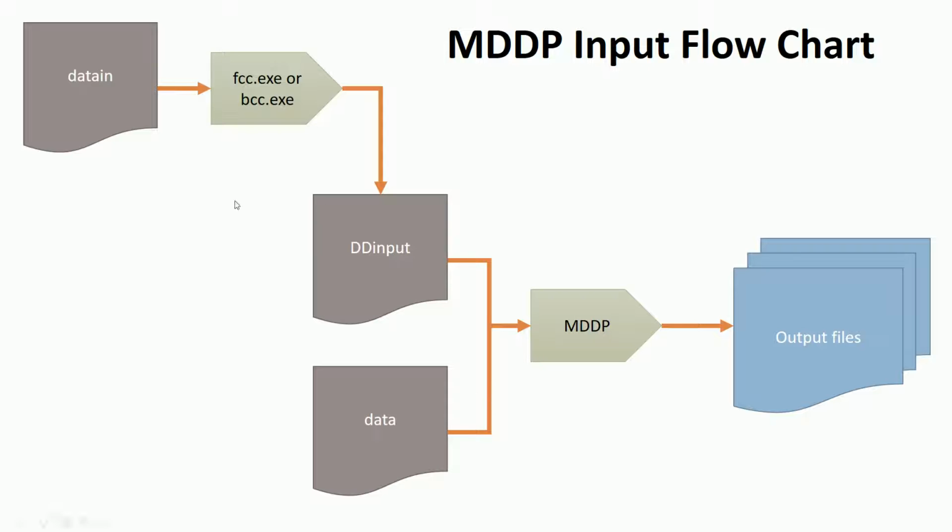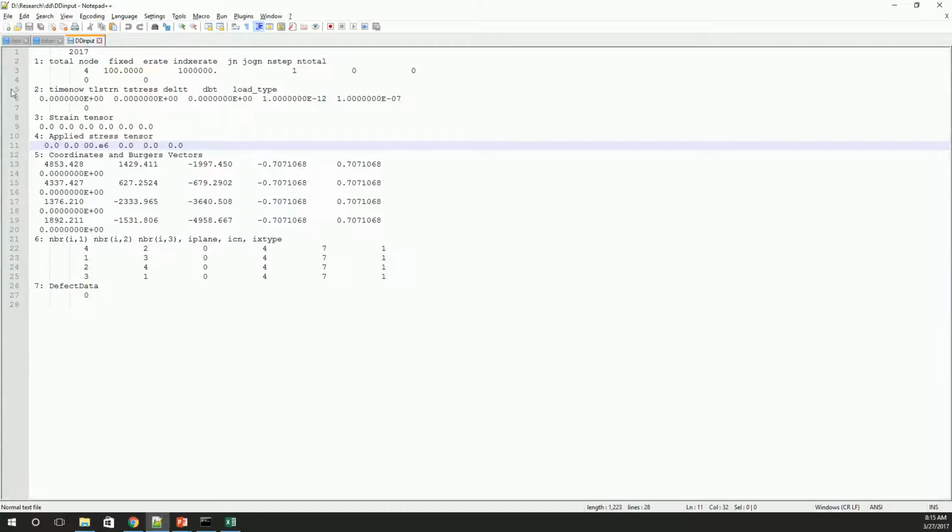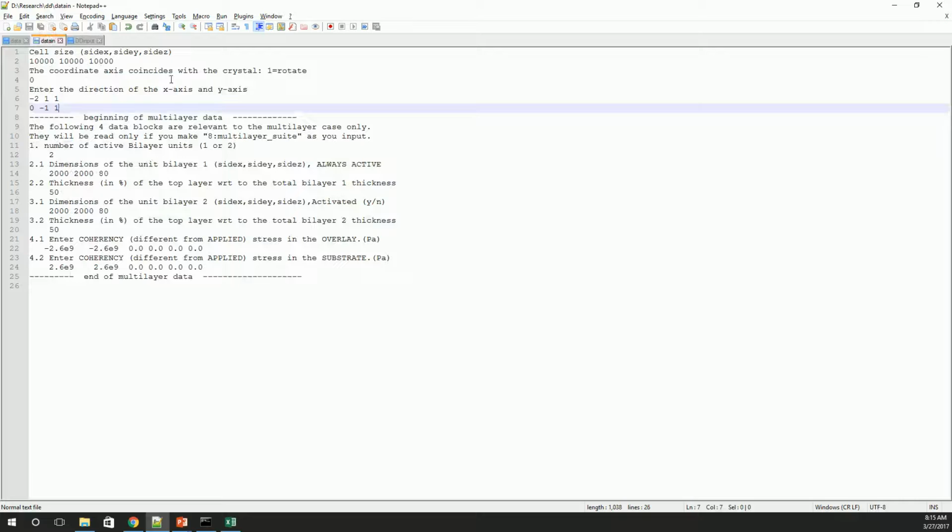First, let's take a look at this data in file. So this is what the data in file looks like. You can see here first is defined the system cell, and we've defined it as 10,000 by 10,000 by 10,000. Now it's worth noting that these are in units of the Burgers vector, so this is 10,000 Burgers vectors in each direction.